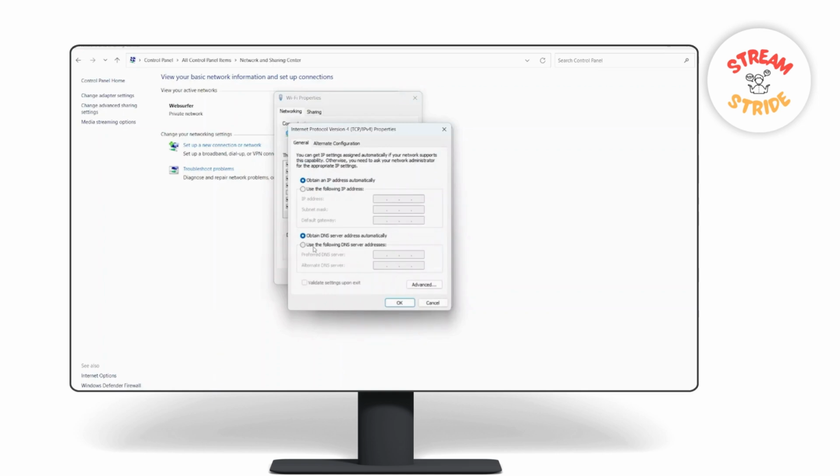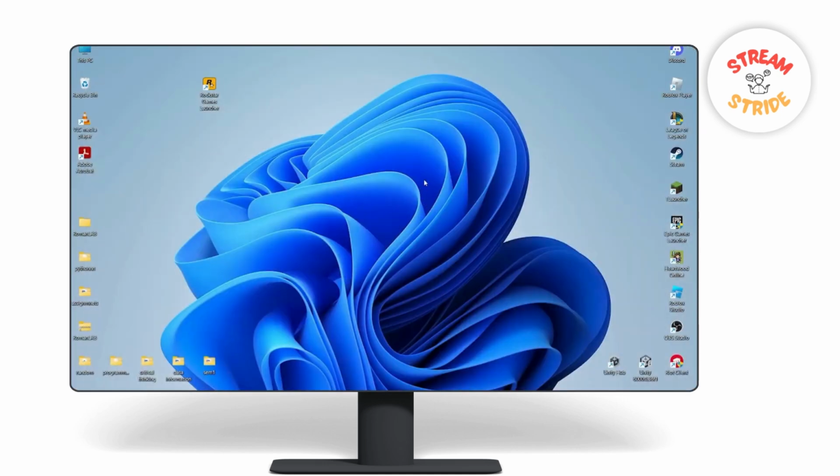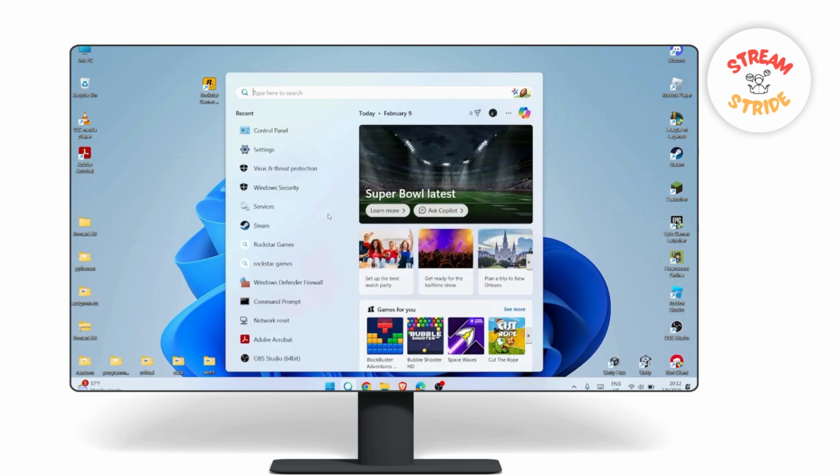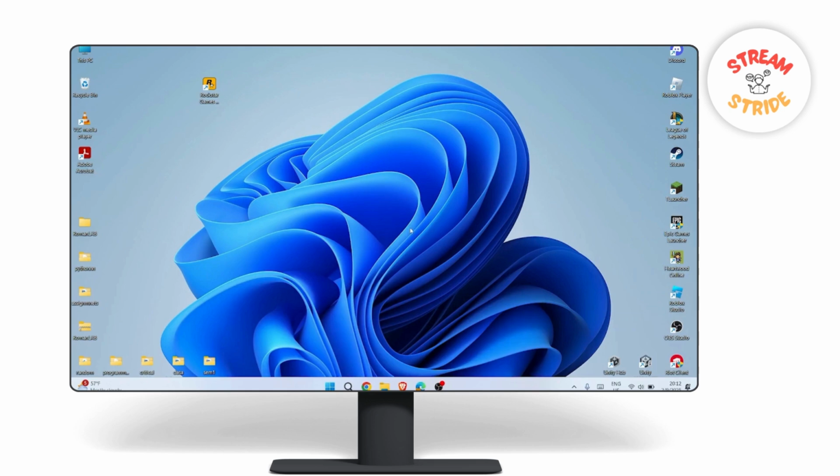Here you need to select use the following DNS server addresses, under obtain DNS server address automatically, and here type 8.8.8.8 and again 8.8.4.4. After that, click on OK, and now close all of these tabs and go to Command Prompt. For that, you need to go to your Start menu, type CMD, and click on Run as administrator.